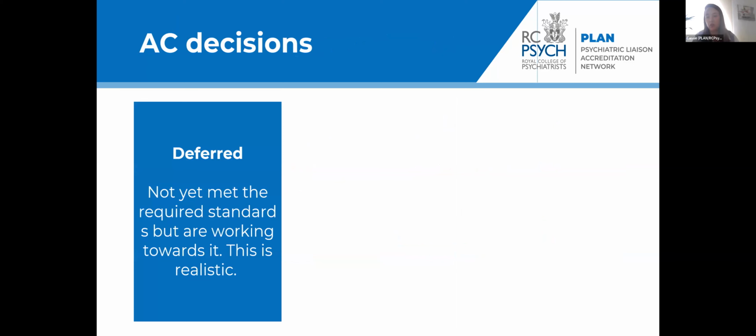So teams presented in 2022 were presented on average 1.8 times to the AC. Deferred is where the team aren't quite meeting the threshold for accreditation, but it's realistic the team can meet those other standards within a short period of time. So the team are able to come to the next accreditation committee meeting with that additional evidence, and then be reviewed again.